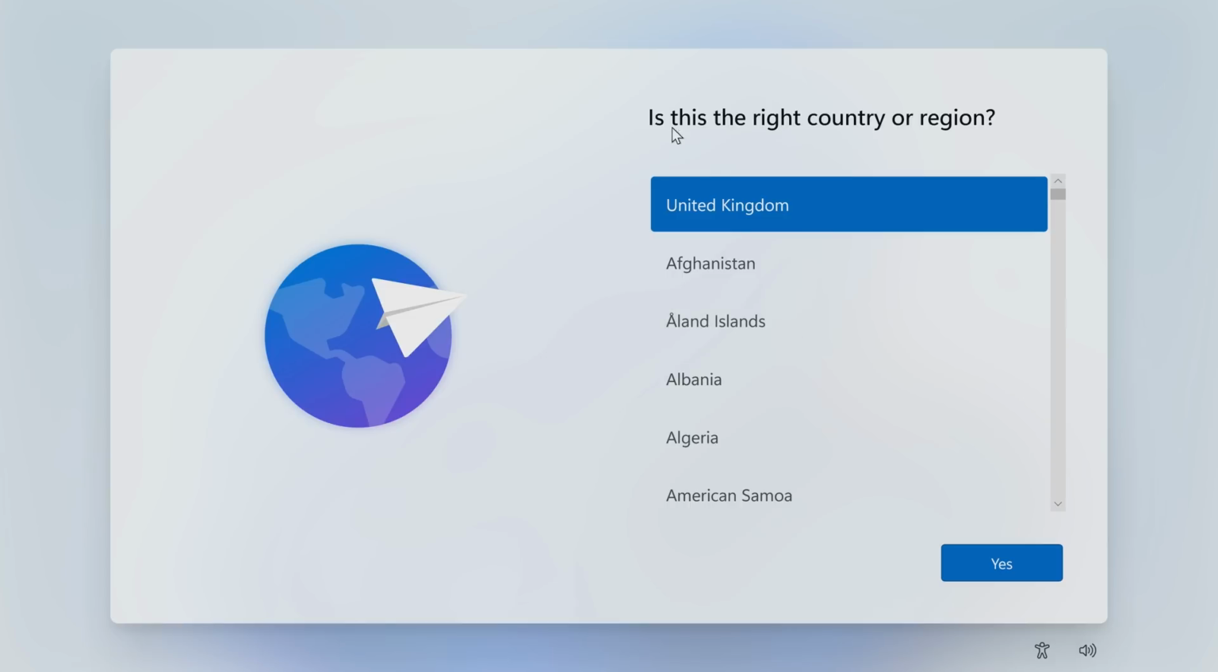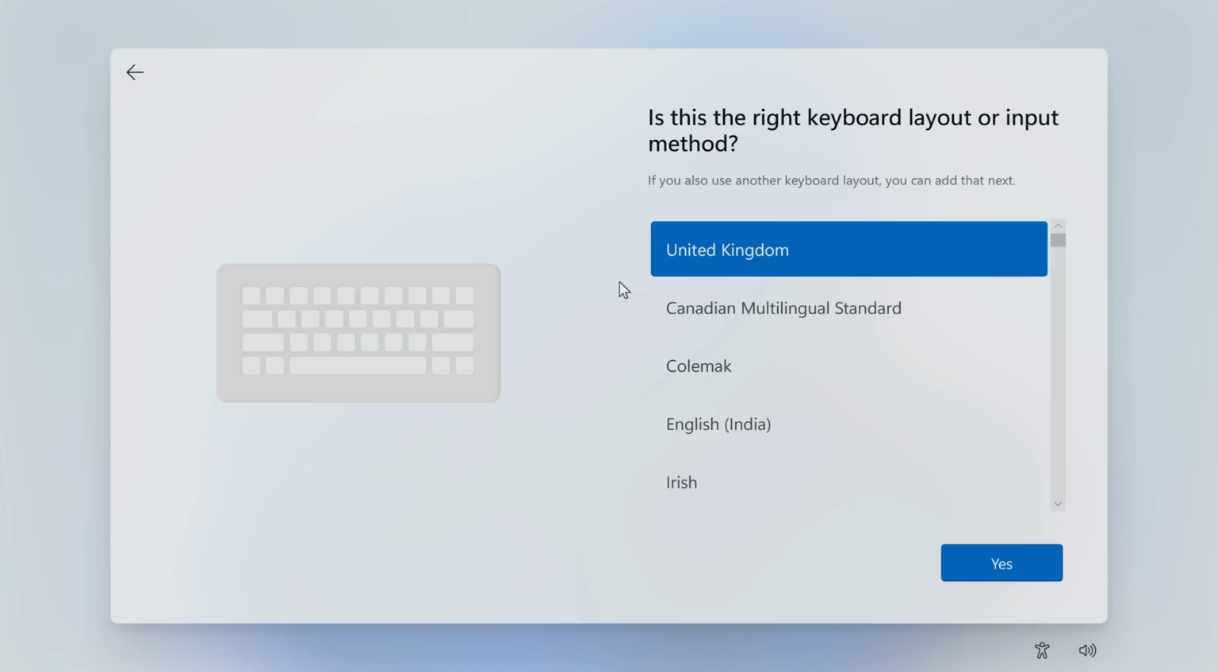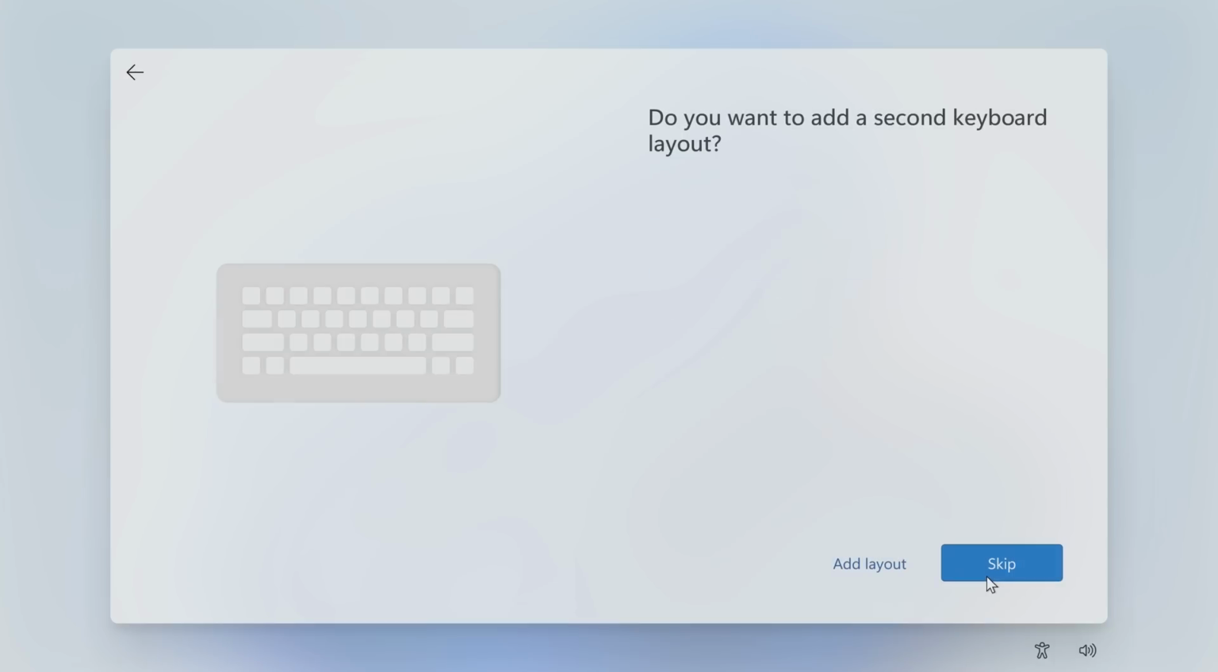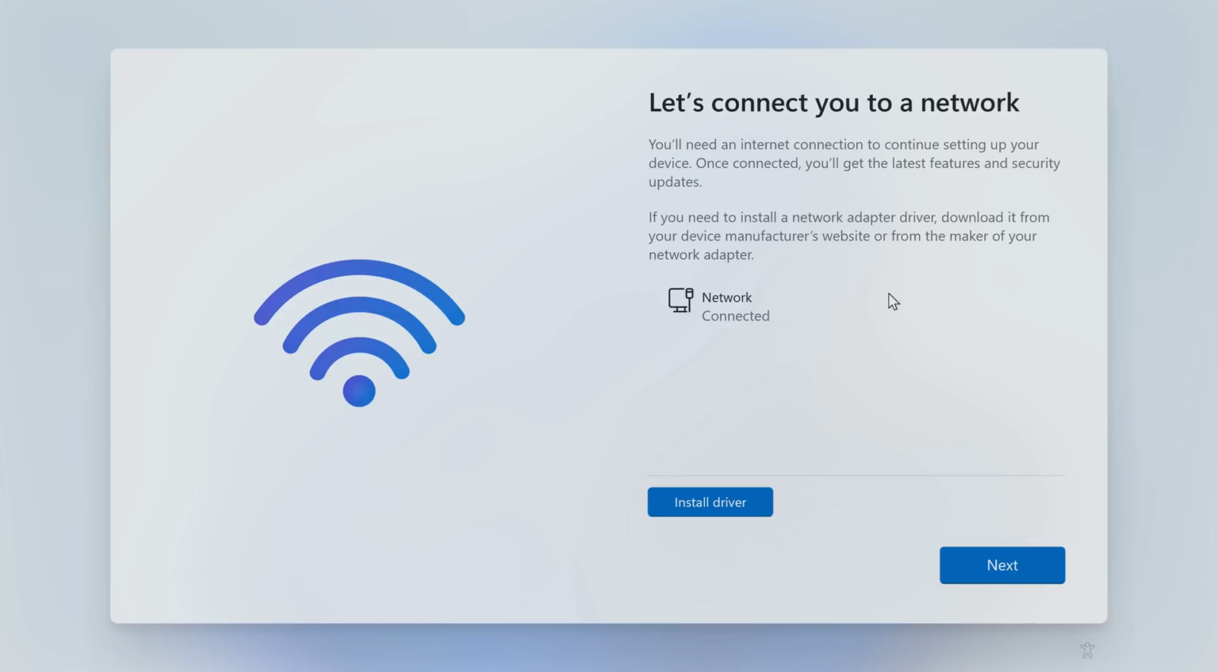Okay, so next we have to choose the country or region. So we're in the United Kingdom, and you've got the keyboard layouts, which use United Kingdom. Do you want to add a second keyboard layout? No, we don't. So next in the part of the installation, it's going to ask you to connect to the network. Now it should connect to the network automatically using the built-in drivers.